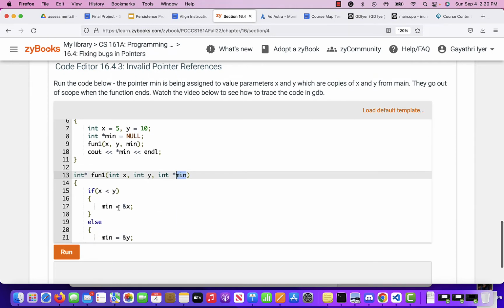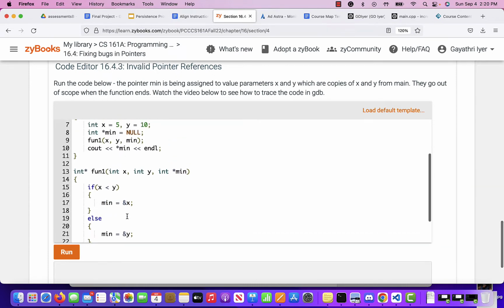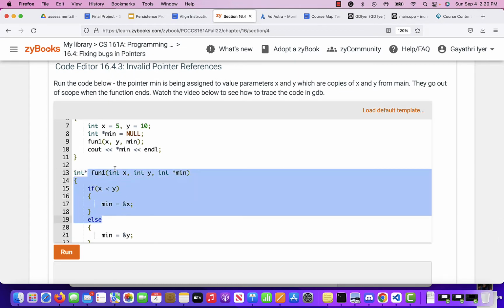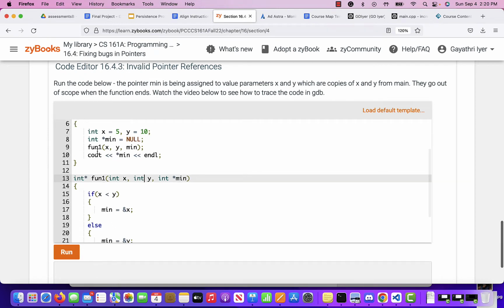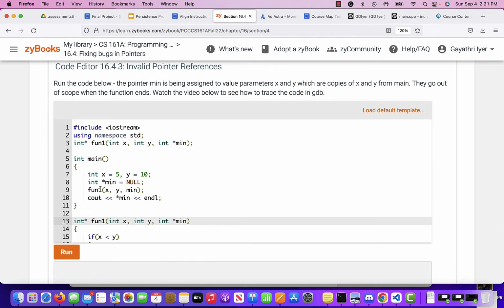And if X is less than Y, we set the value of address of X to min, and then we return min. What's bad about this? X and Y are copies. The minute the function goes out of scope, X and Y are going to go out of scope, which means the returned address that's going to come back here is really not going to do anything.